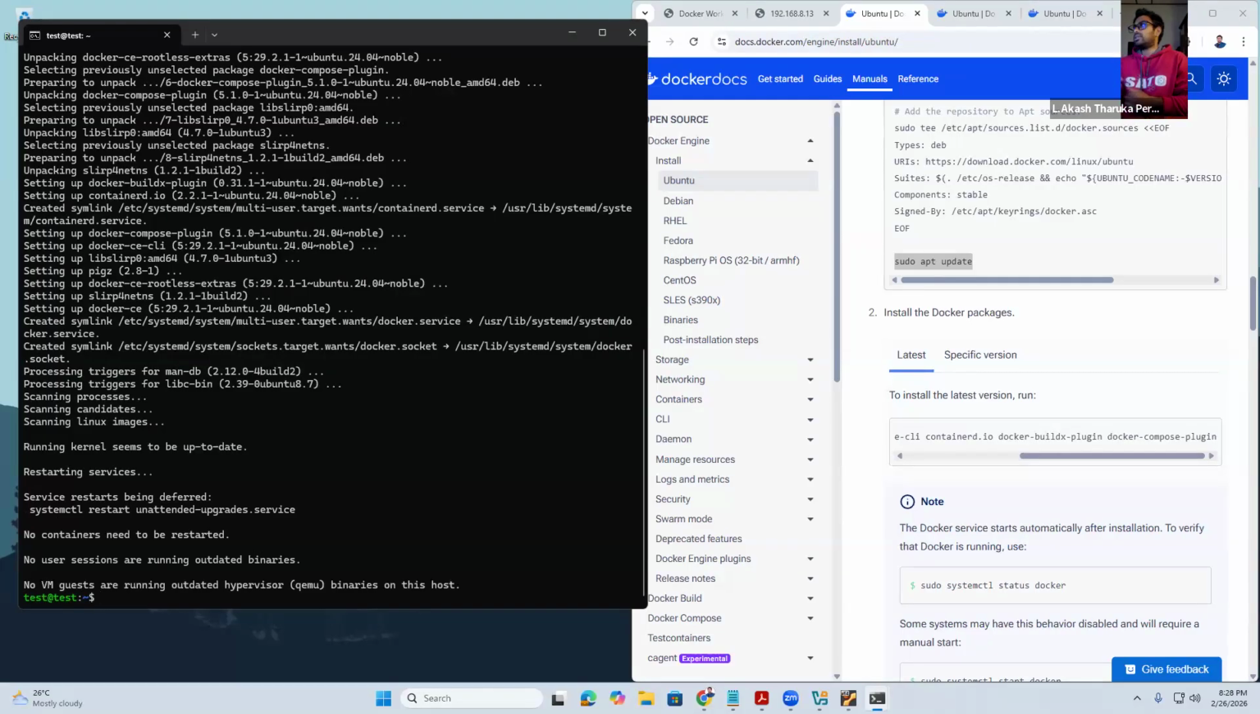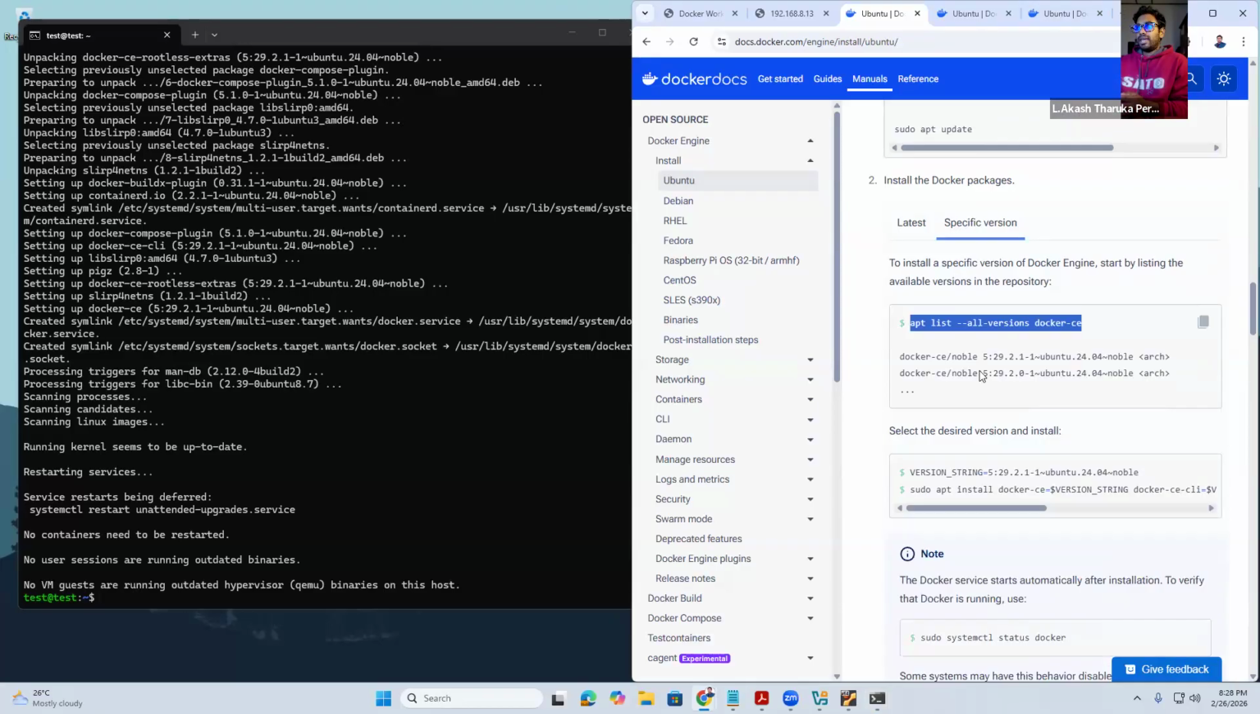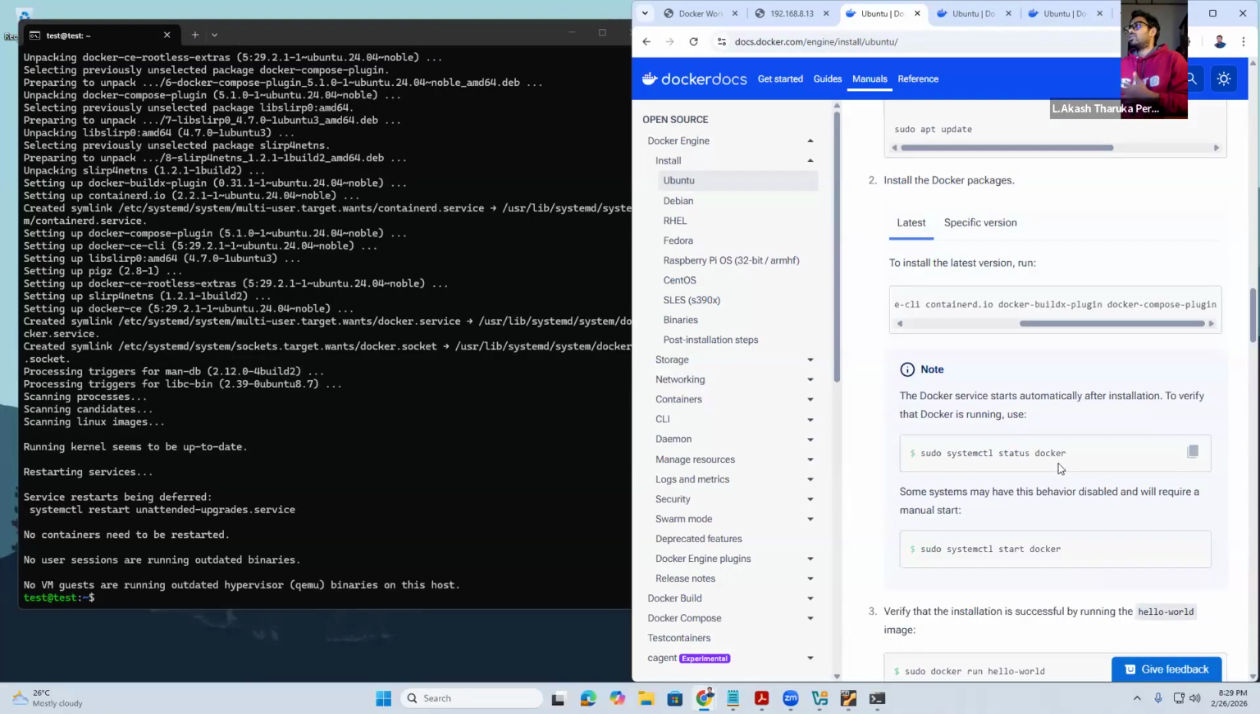So once I follow these steps, I'll give you some time for you to catch up with me as well. Okay. And then we'll have to install the latest version that we did. And if you really want to go for a specific version, then what you can do is list all the versions from Docker CE and get whatever version that you want. And then you run the version string like this. You select whatever version from here, and then you run this set of commands. Okay. But in this case, we want to go for the latest and the greatest one. So that's what I did here.